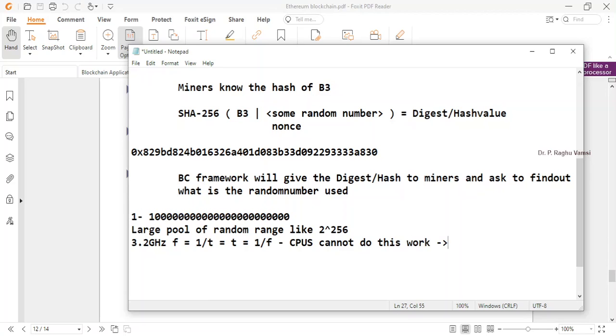So for this, what do you require? You require an ASIC computer, or you can say an application-specific integrated circuit. They will do only the hashing. CPUs are general-purpose computers; you can do any other task on them. But ASIC computers will do only hashing work. So ASIC processors will be used for doing this operation.